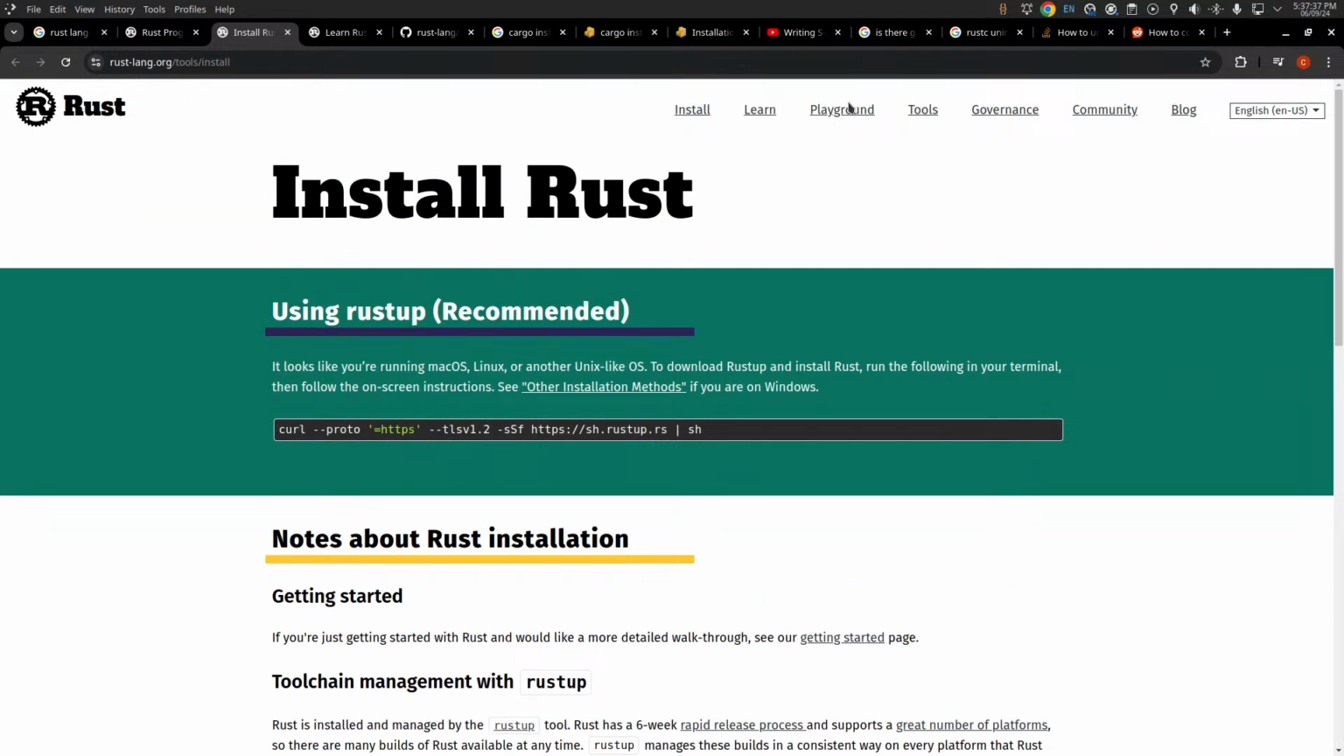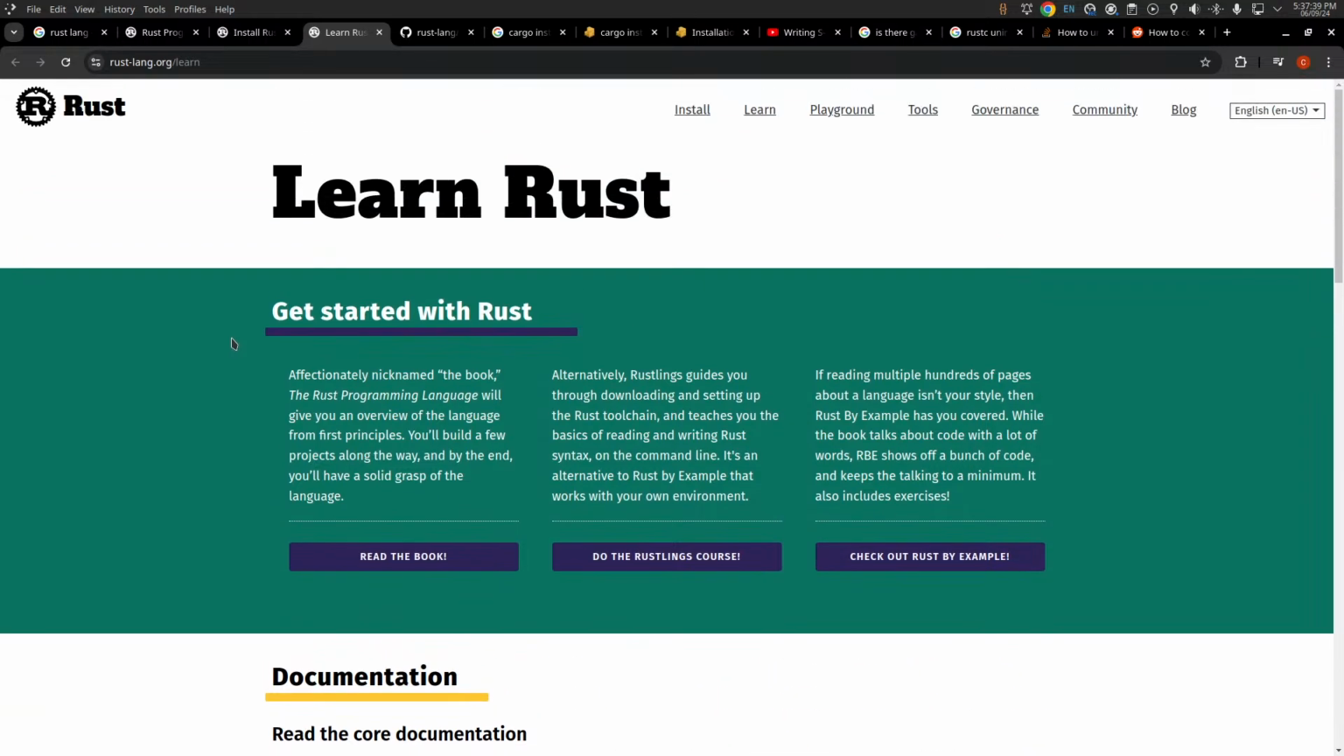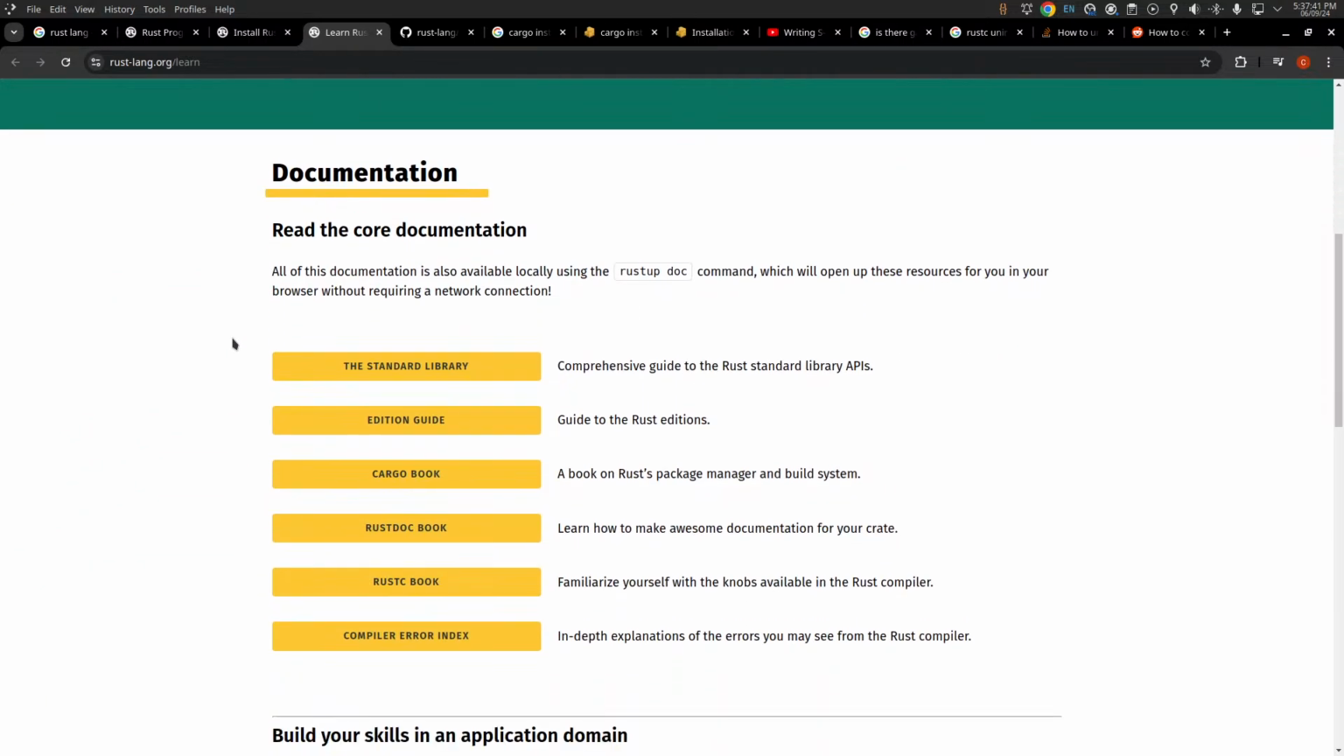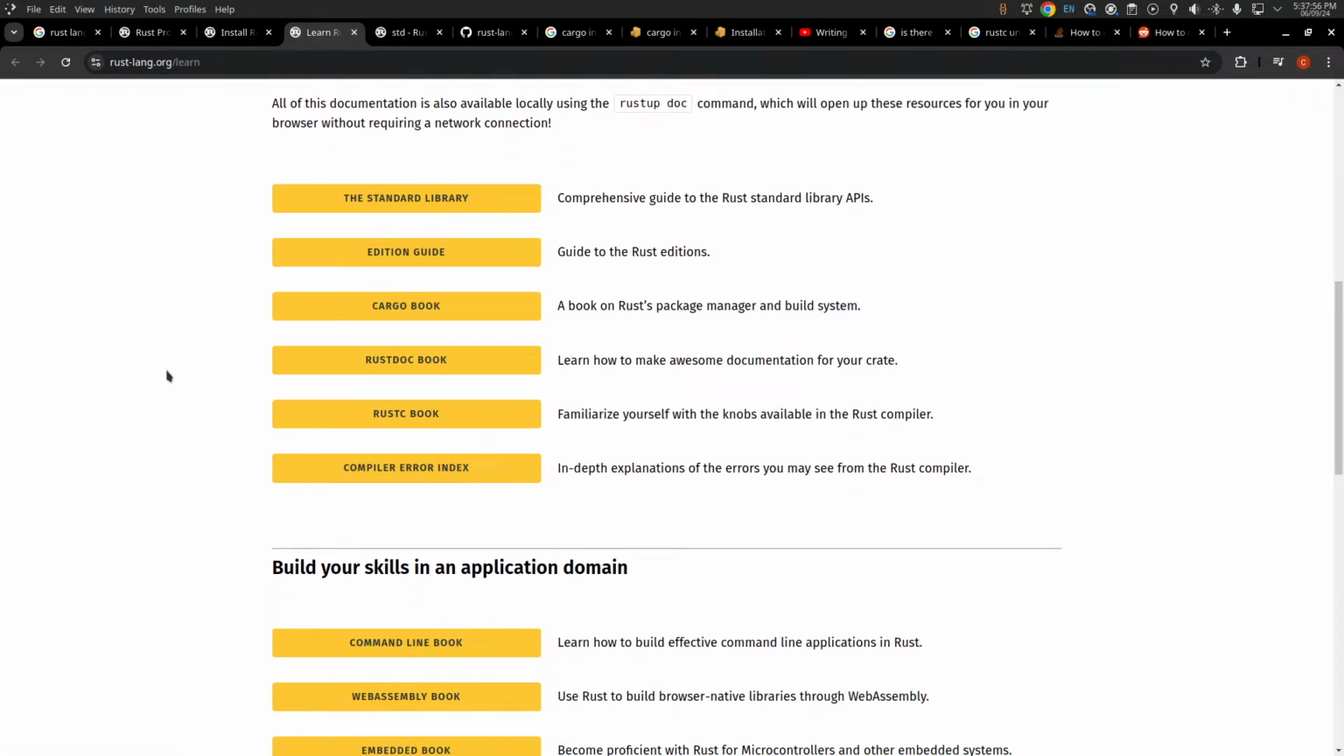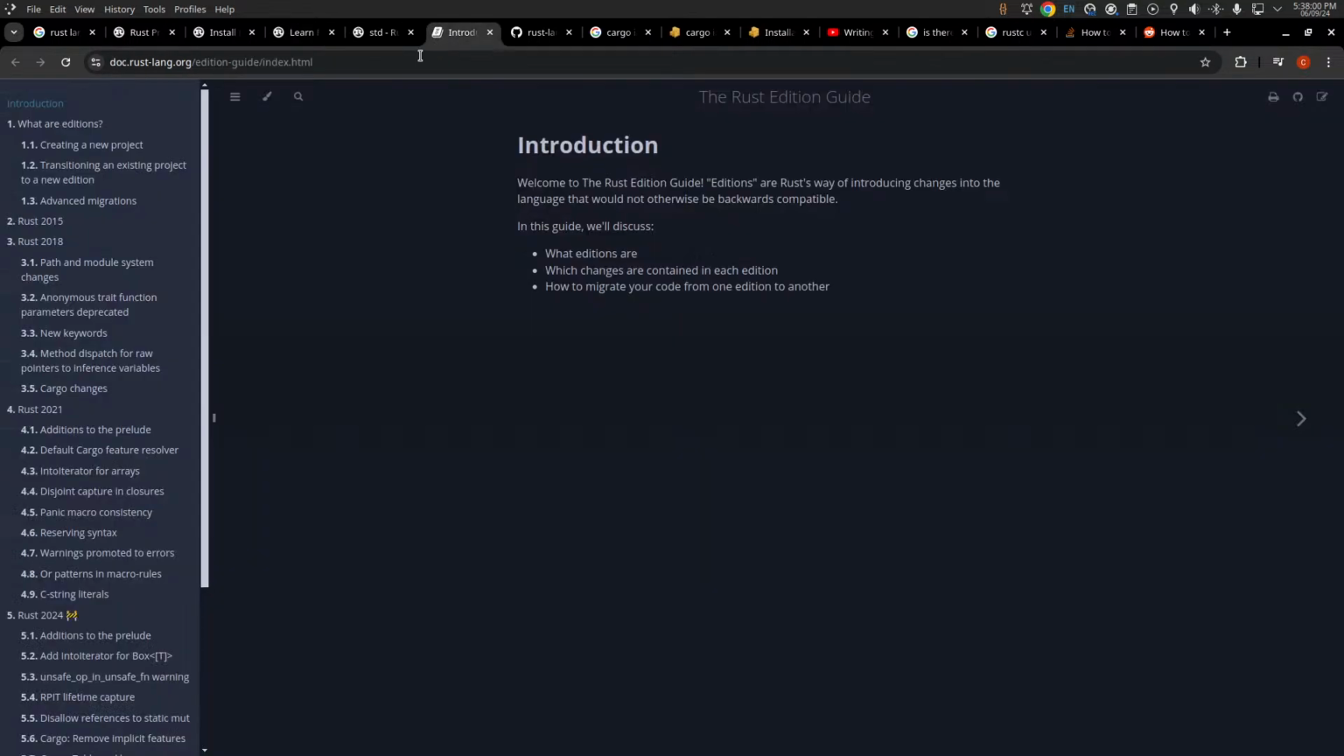Uninstall Rust. Okay, that's all good. Learning, get started with Rust. See the core documentation, all of the documentation is available in the rustup docs. Okay, the standard library, a comprehensive guide to Rust standard libraries. Yeah, I kind of have to look at this, right? I think I want to do IO, right? It's a guide to the Rust editions. What are editions? Welcome to Rust editions. Editions are Rust's way of introducing changes into the language that would not otherwise be backwards compatible. Hmm.